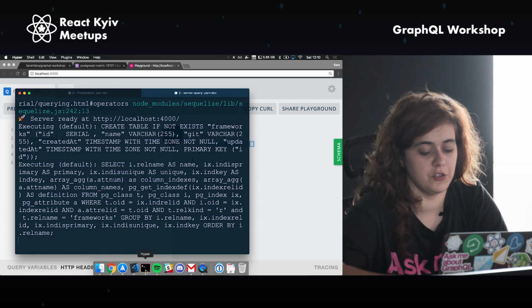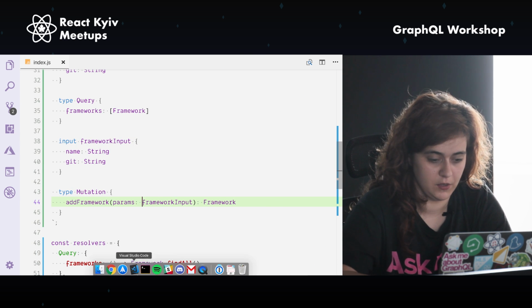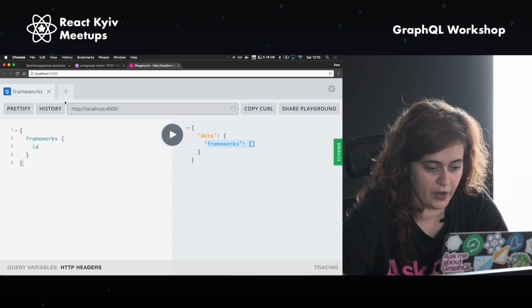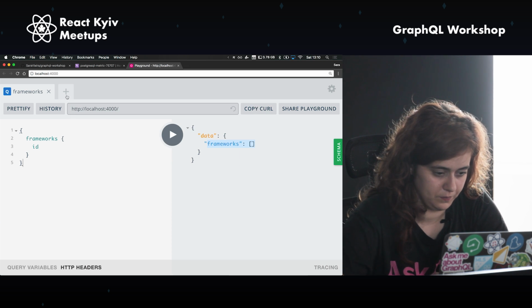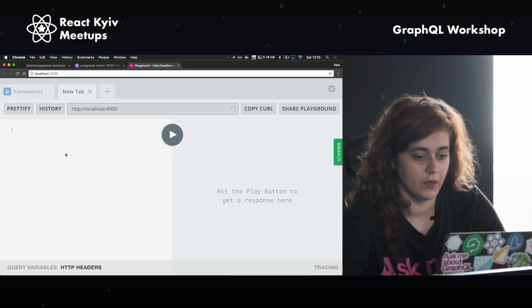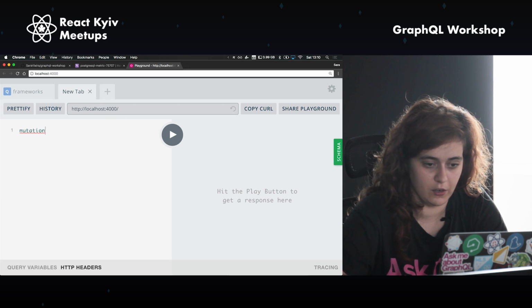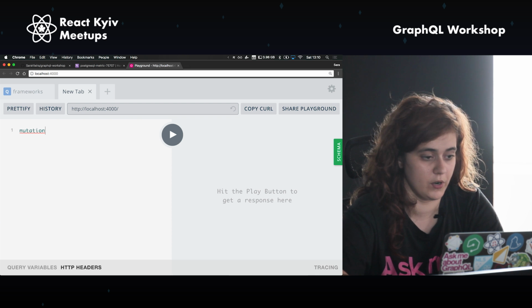Oh, I know why. Because you need to pass it as params equals framework input. Yeah, so this will require a change that we'll see here. Wait. OK, cool. So it actually found all the things that we needed. And now let's get all the frameworks, and this will return an empty array.